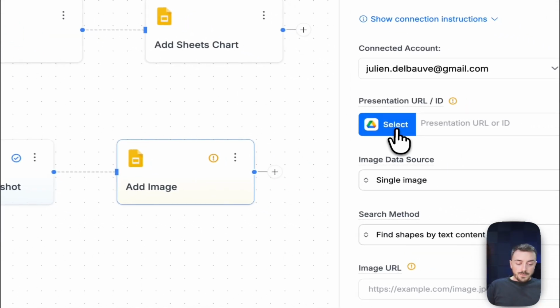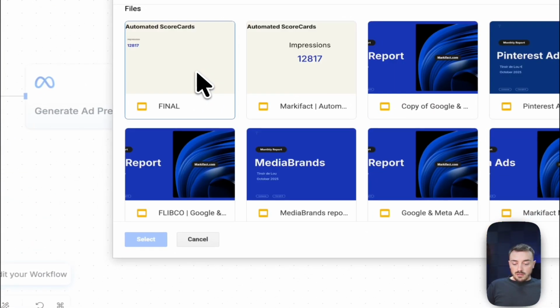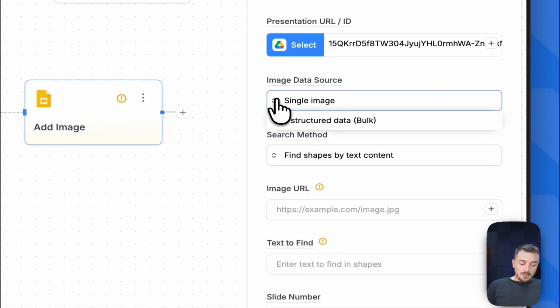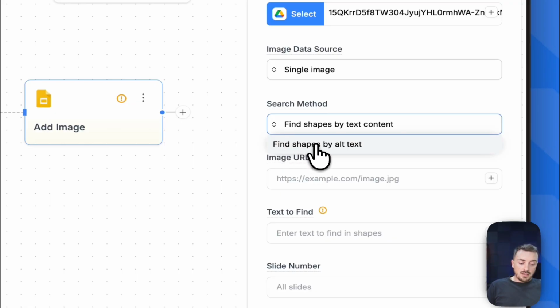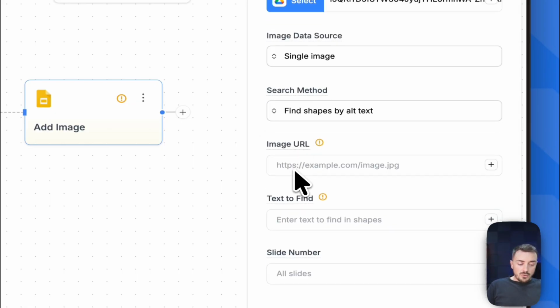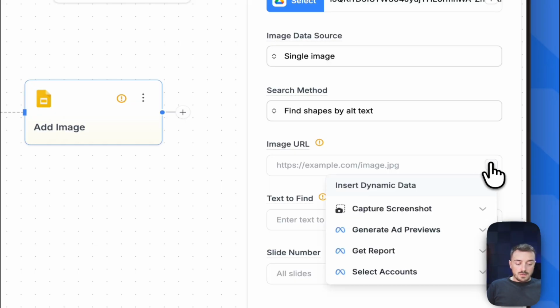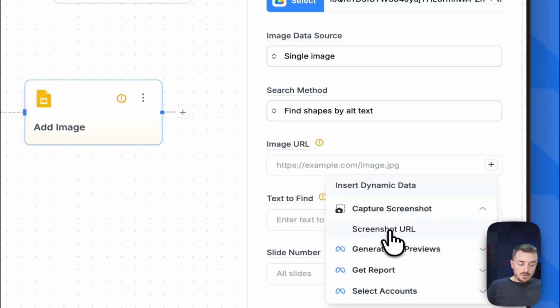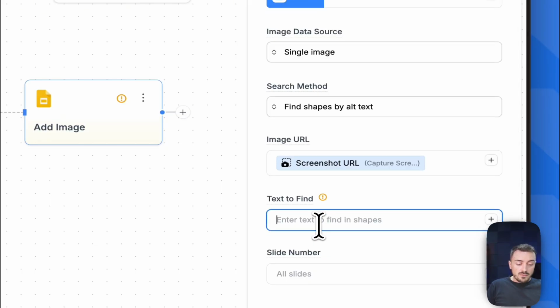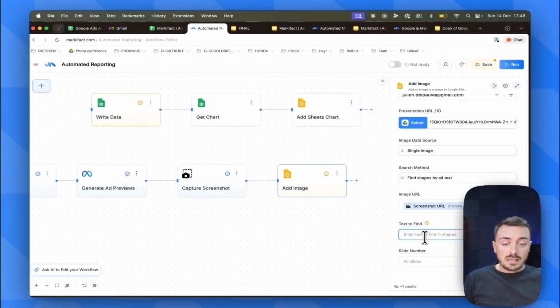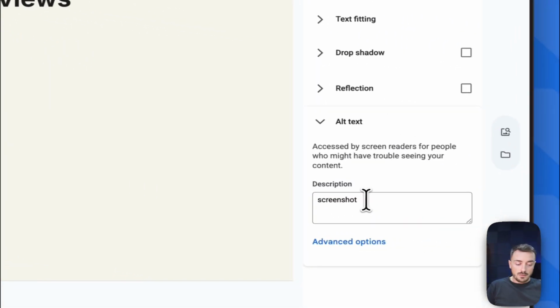Here we are selecting our presentation. Data source, single image, this is correct. Find shapes by text content, no, we are going to find shapes by alternative text. The image URL, we are going to select here screenshot URL, so the automation knows where to grab the image URL to put it in your slides. And then the text to find, the alternative text, so the automation knows where to put that image. This is what we have here, screenshot.